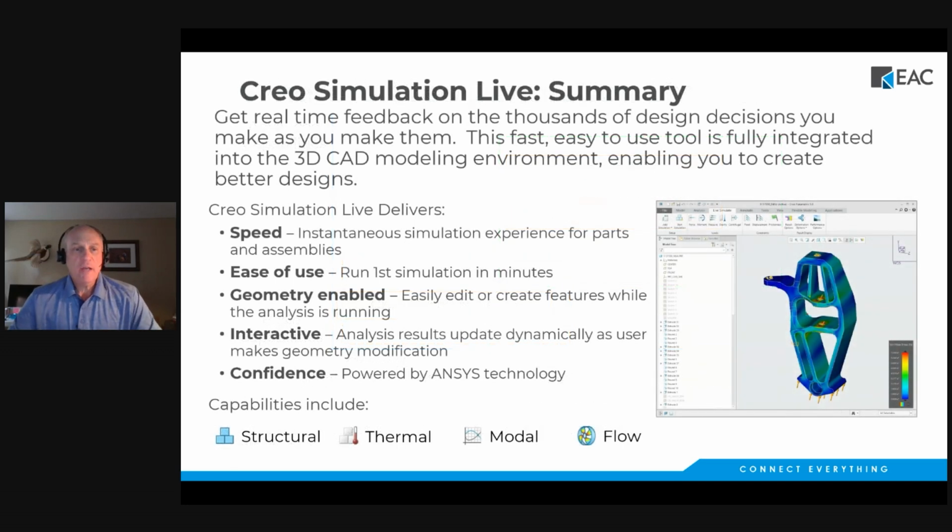Here's a bit of a summary of the functionality. I mentioned this a minute or two ago, right? Down at the bottom, you'll see the capabilities cover the spectrum of structural, thermal, vibrational, and flow type studies. The idea is that I want to get quick feedback without a lot of complexity in setting up a simulation and worrying about convergence and mesh refinement and all of those types of things. I want really zippy performance. I want to get that feedback on my design virtually instantaneously, as quickly as I can.